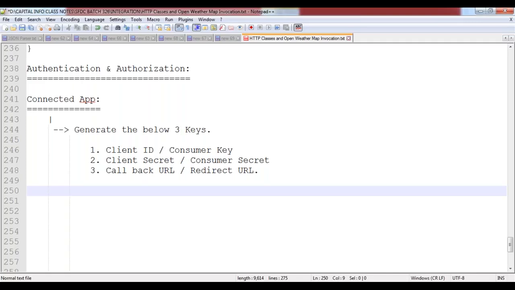So whenever you want to use OAuth authentication, first of all we have to configure the connected app. Then how can we get that connected app, and where can we create this connected app? Who will generate all these things? Now let me explain practically over here.